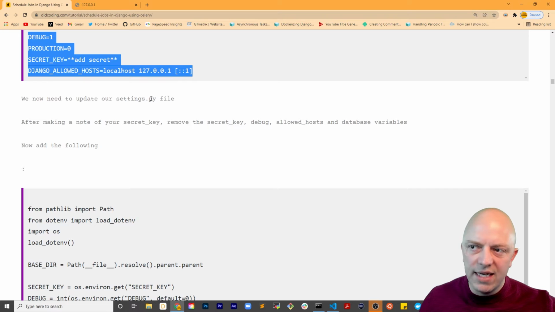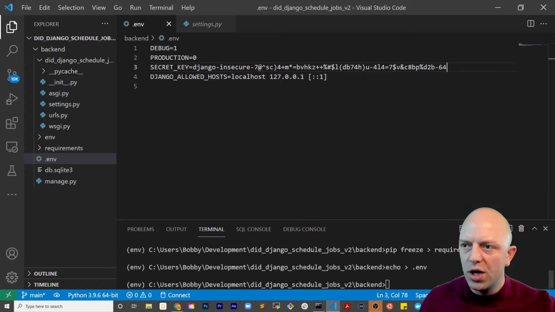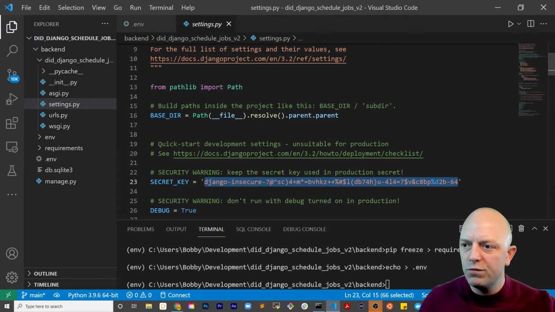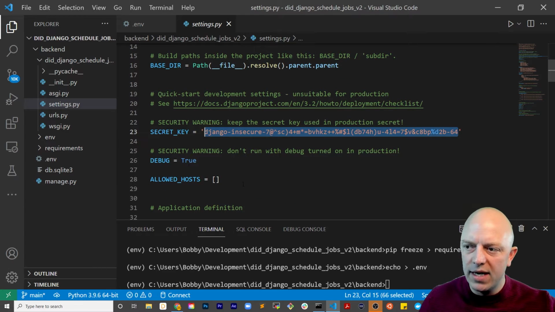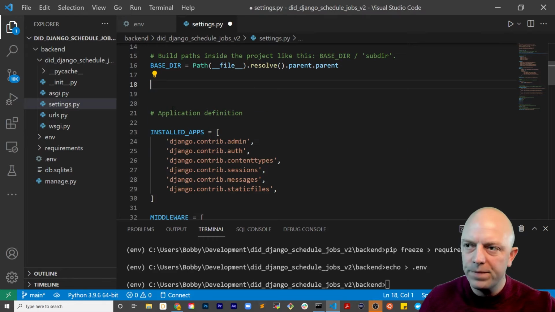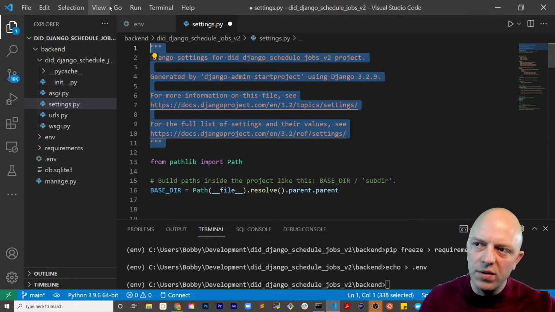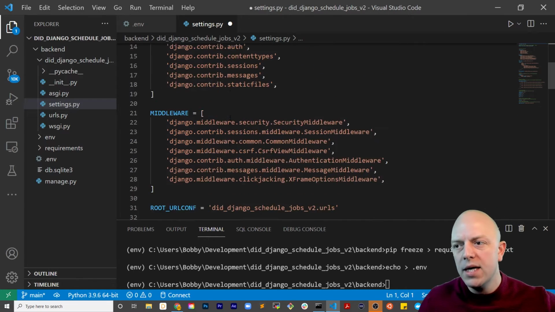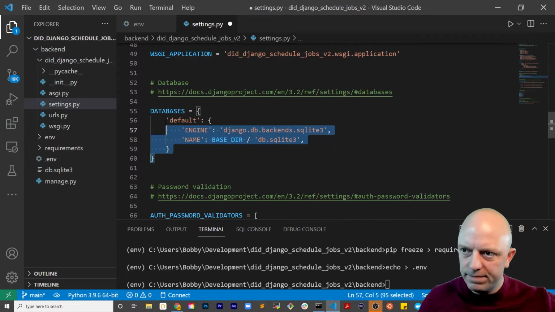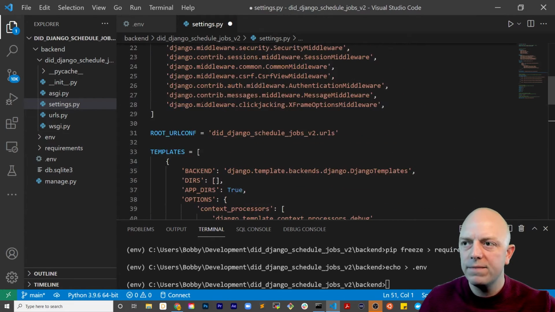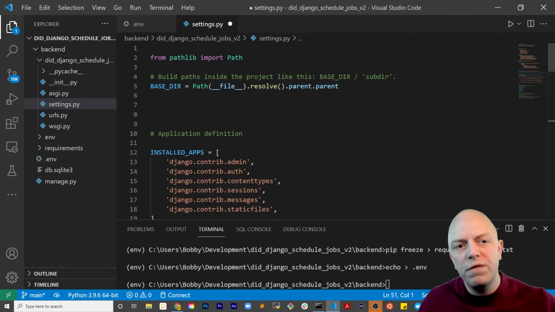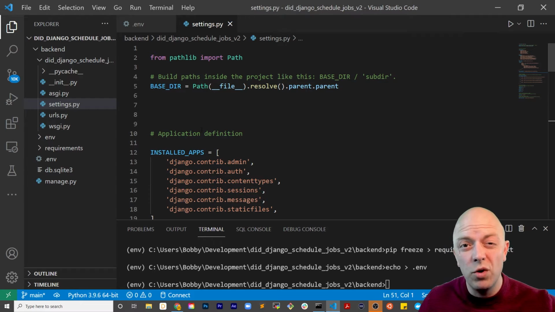We now need to update our settings.py file. After making a note of your secret key, remove the secret key, debug, allowed hosts, and database variables. So we need to remove secret key, debug, and allowed hosts. We don't need them anymore. We do need base directory, but we don't need all that jargon at the top there. We don't need database, so remove that as well. When I say remove those variables, just remove them, because we're about to dump some code in here.